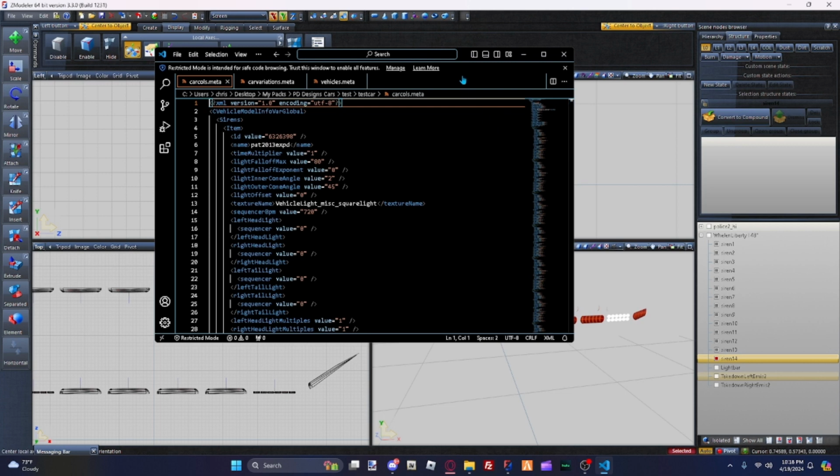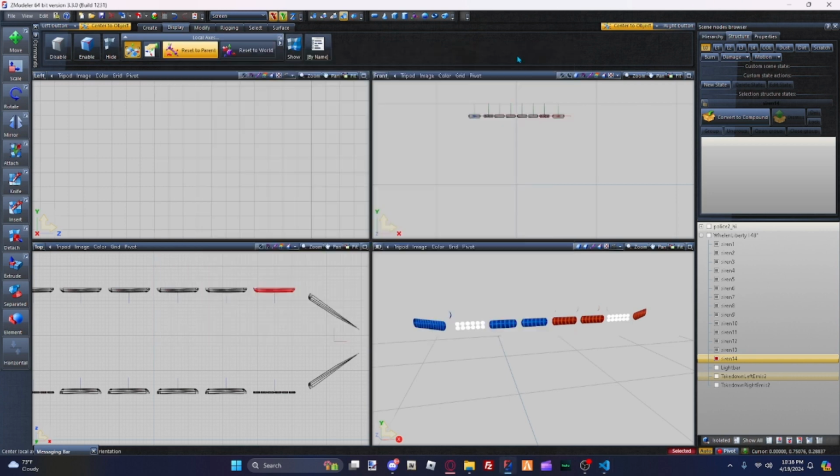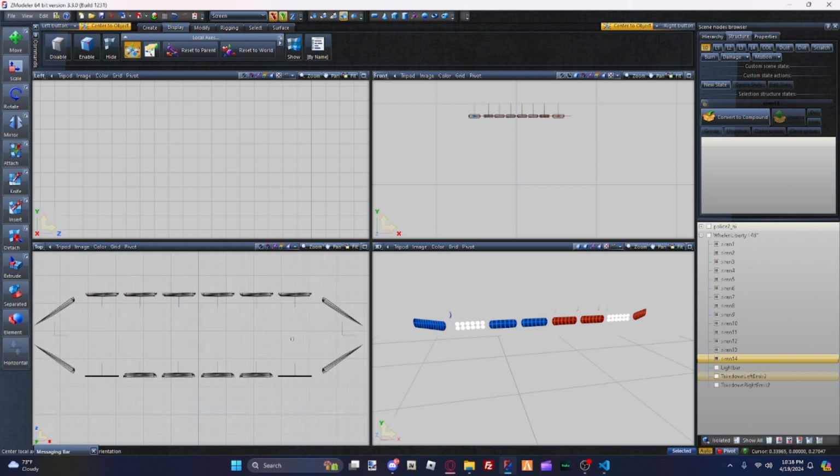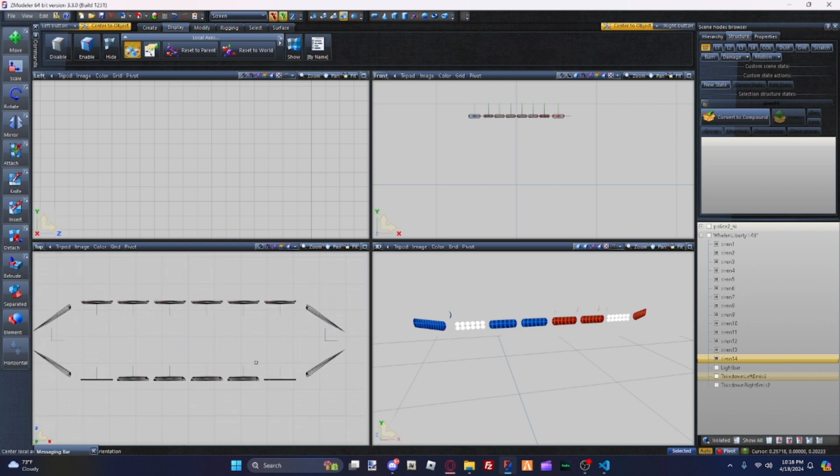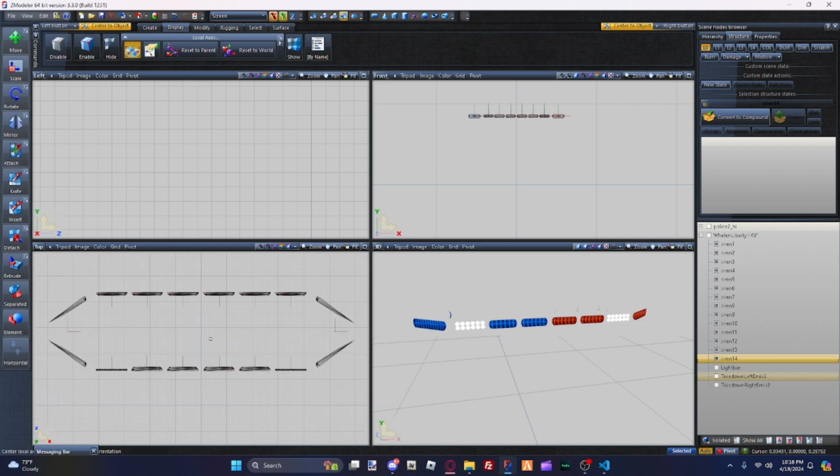I already have a light pattern, so we're not gonna do the light pattern. We're just gonna show you how to set up the actual sirens and then put it in carcols. Alright, so actually, no, we can do the sirens. Yeah, okay, we can do the light pattern.